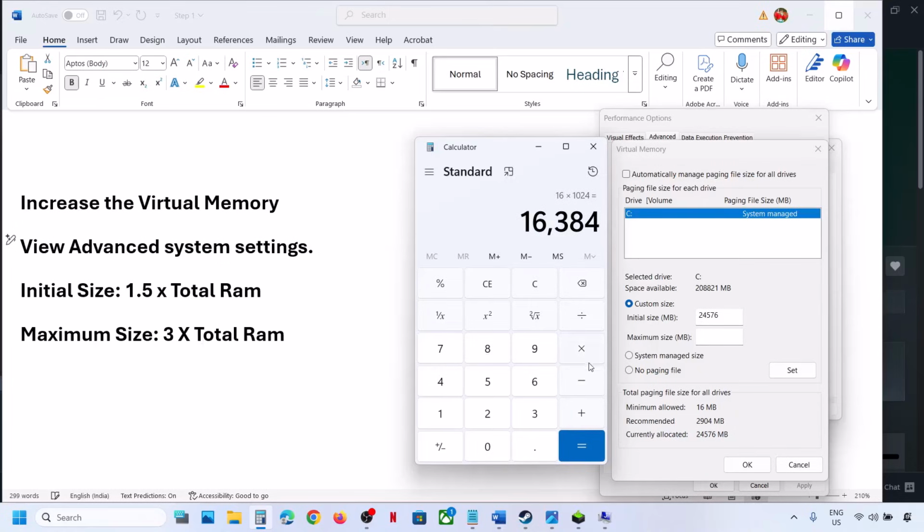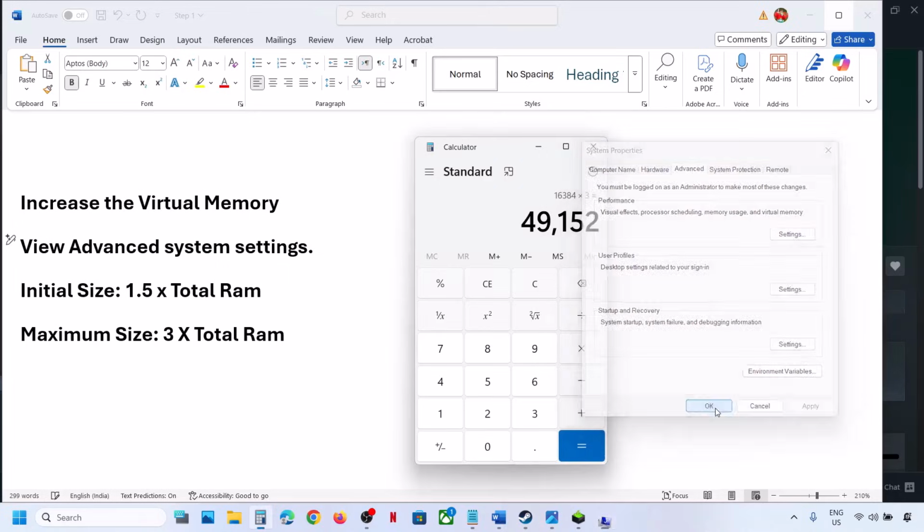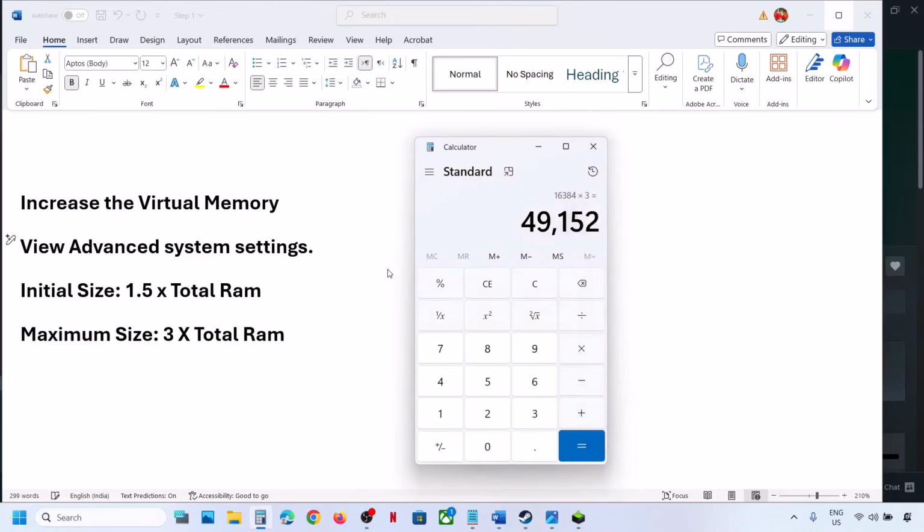Then 3 times that, for maximum size, it's 49152 in my case. And then you have to click on Set. Set is important. Make sure that it hits Set and then click on OK and then OK. Now relaunch the game and then check.